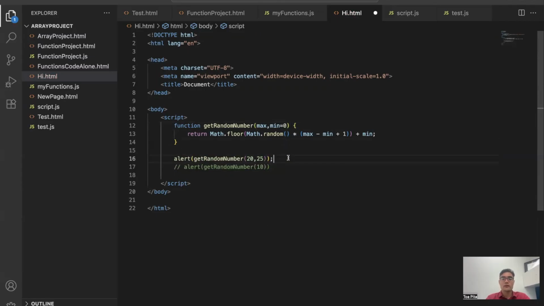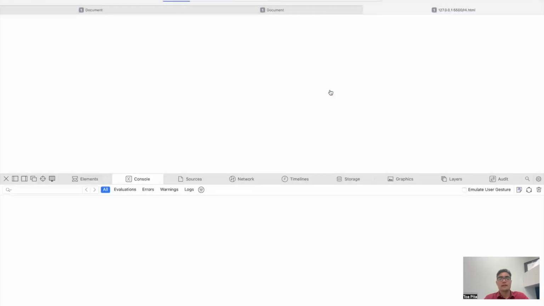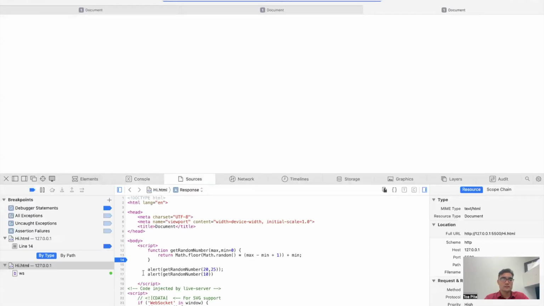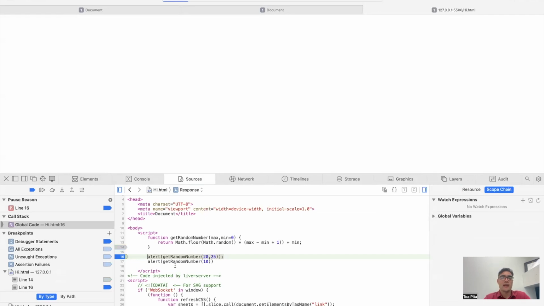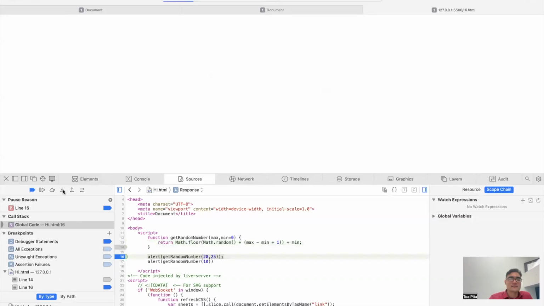Okay, so when I call this, I'm going to show you both of these, and we're going to use the debugger. Okay, so we got 24 and 10. But let's come over here to sources and let's put a breakpoint on line 16 and reload the page. We're about to call getRandomNumber and we're going to pass in 20 and 25. If we hit next and hover over max, it is 20 and minimum is 25. Lovely. I broke this function because I called it in the wrong order. But we'll hit next and it generates a random number and alerts it and we get 24.